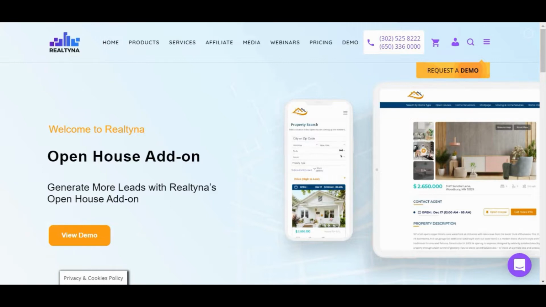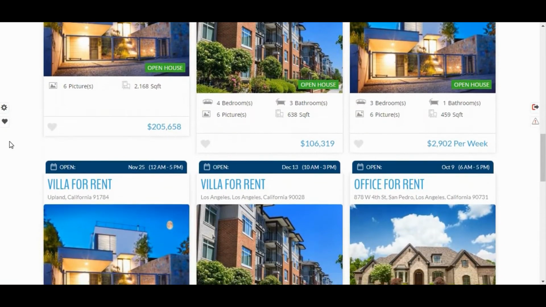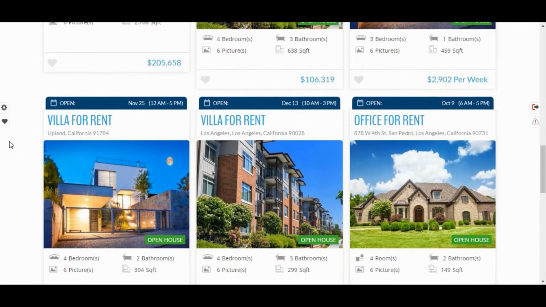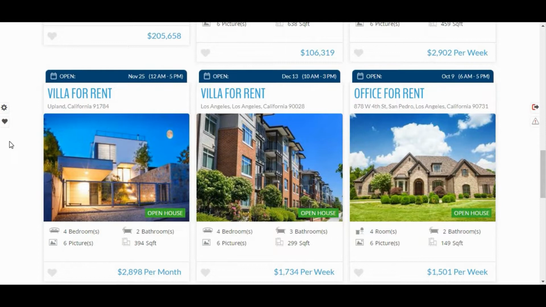So you may want to capture more leads by providing them with informative data on your website. The Open House add-on allows you to add multiple open house dates to a listing. Or if you have an IDX integrated, you can pull this open house data from your MLS provider and keep your website automatically up to date with accurate information.